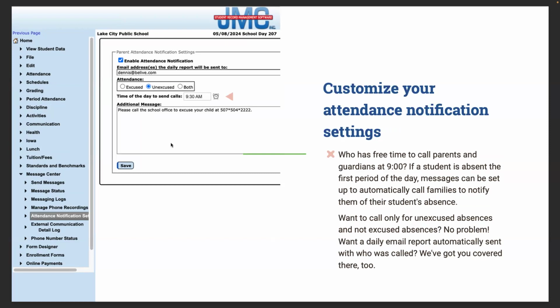And who has free time to call parents and guardians at 9 o'clock? If a student is absent the first period of the day, messages can be sent to automatically call families to notify them of their students' absences. So this attendance notification settings page allows you to send out automated attendance alerts. So if you want to call only for unexcused absences and not excused absences, no problem.